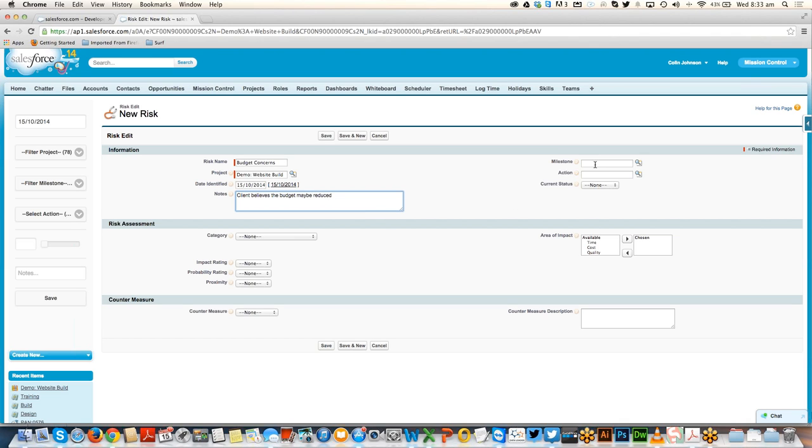So I can also link it through to a specific milestone or action if it's relevant. In this case, it's just about the overall project. I can flag the current status, and then I can categorize the risk. So what does it relate to? In this instance, I'm going to say it's a financial risk. The impact, what impact would that have on the project if it was to come to fruition? So obviously it would be high impact. The probability is medium, and proximity, we're going to find out in the short term whether that happens or not.